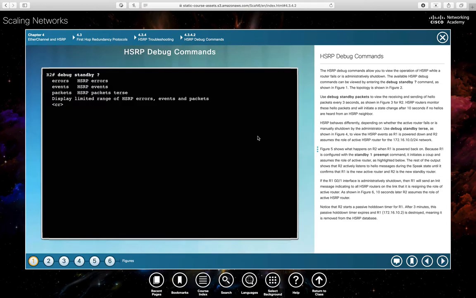Okay, what are some commands we can use to debug? So figure 1, there's 6 figures here. Figure 1 says debug standby question mark. So we're using the context sensitive help system, and it says the possible things you could use here are errors, events, packets. That would show you some of the things that are going on, so you could turn on these debug modes.